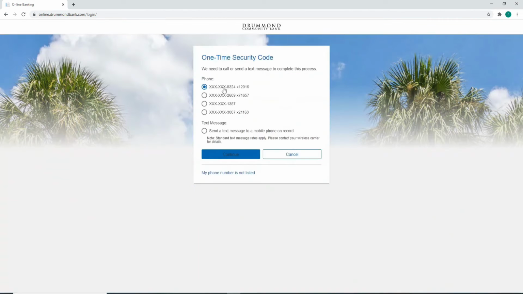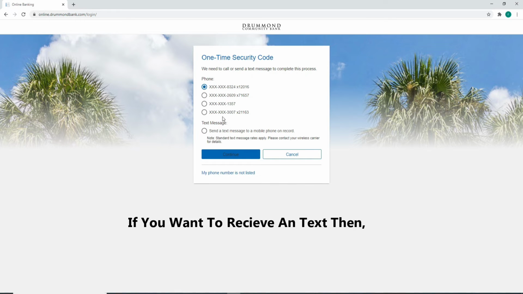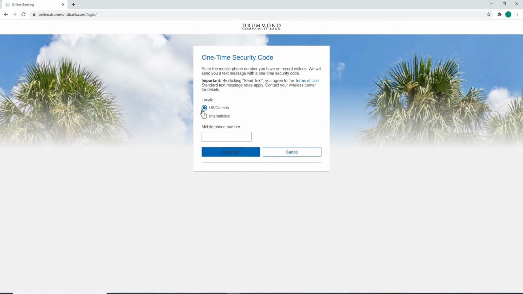And on the next page, you'll be receiving a call or a text message to complete the login process. If you want to receive a call, then click on this option over here. If you want to receive a text message, then click on Send a text message to a mobile phone or record. Click on the Continue button.